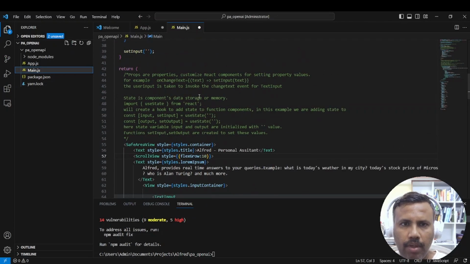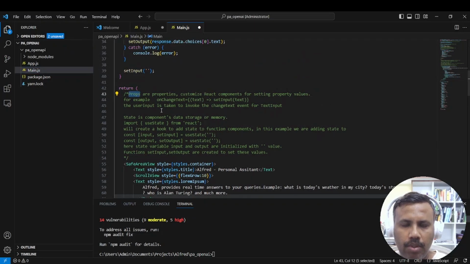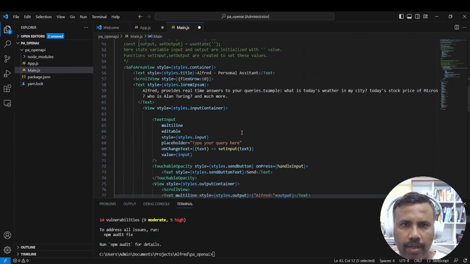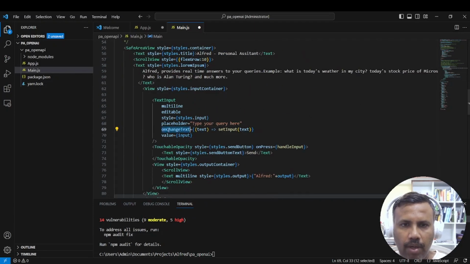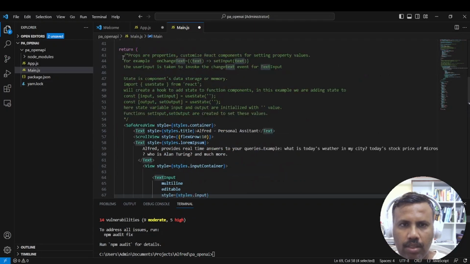Coming to the second concept, which is props. Props are nothing but properties within React which customize React components for setting property values. For example, we are setting a property value on the change text of the text input area with a value called text, right? So basically it will set this particular value, whatever the input that has been provided by the user. So we take the input from the user, and then raise an event on the text change event, and we set the value for text. So that's about props.